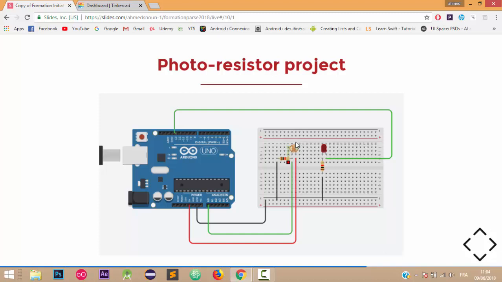So, when the value returned by the photoresistor is low, and that means its resistance is high, we're gonna light up the LED. And if the value is high, and that means the resistance is low, we will turn off the LED. Okay, so how do we connect this LDR with the Arduino Uno board?